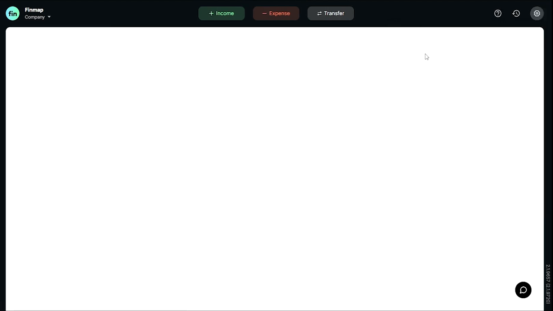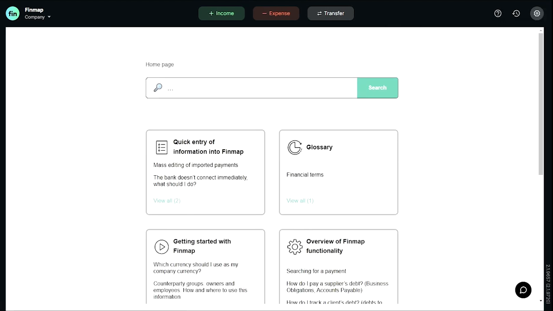That's all for now. You already know the key features, so you can start managing your cash flow perfectly without wasting time. For any help or additional service, you can always contact our support team.